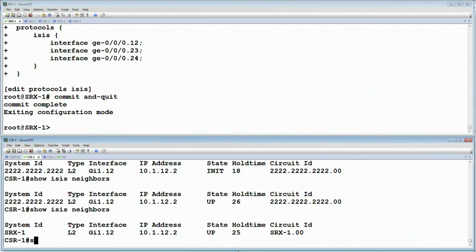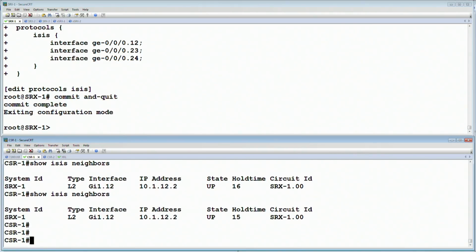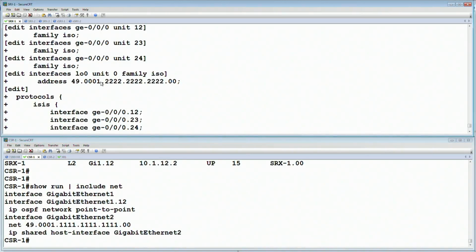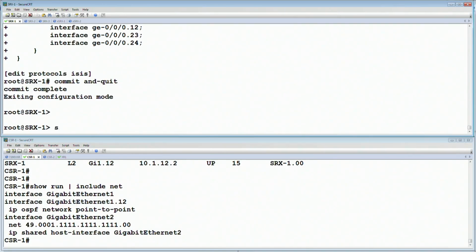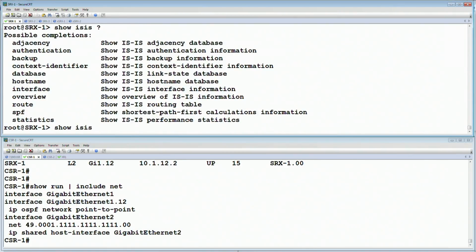So just like as we do in IOS, it should be running as both levels, assuming that I have the same area ID. Let's say show run include NET 490001. What did I specify here? Yeah, that's the same area. Let's say show ISIS neighbors. Show ISIS adjacency, actually.